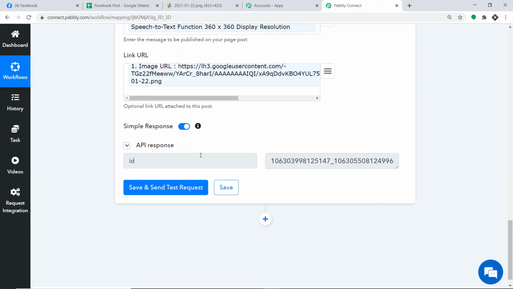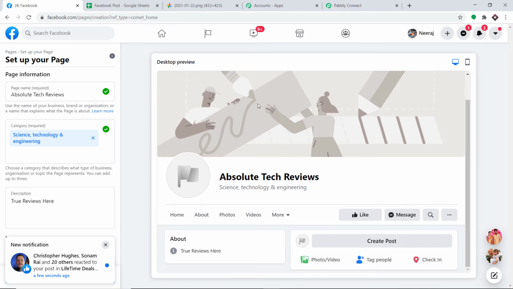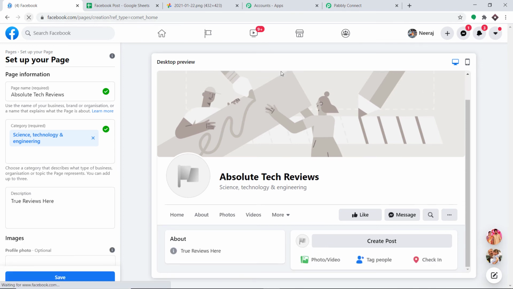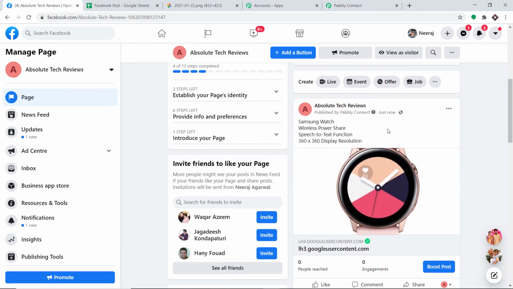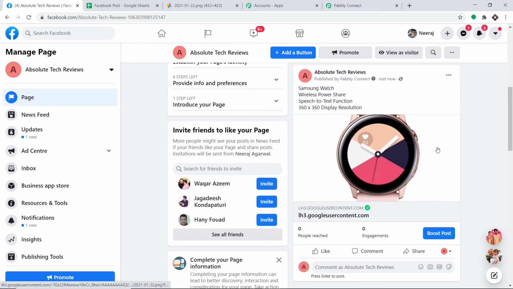Okay, so the API response is showing the data has been sent. So let's have a look in Facebook. Let me refresh this. As you can see, we have the post: Samsung watch, wireless power share, speech to text function, and this is the display. And we have the image. Excellent. So the presence of this Facebook post shows that we have successfully integrated Google Sheets and Facebook with the help of Pabbly Connect. So how about we double check if our integration is working fine or not.